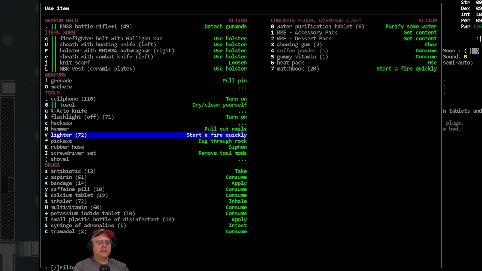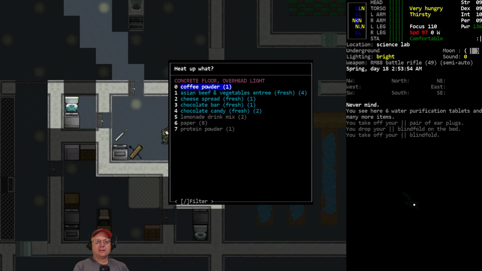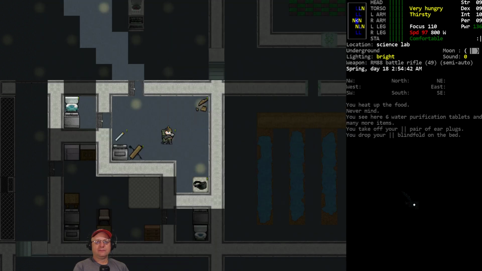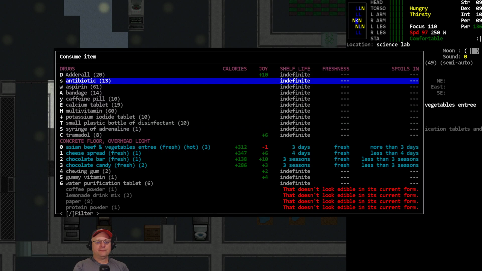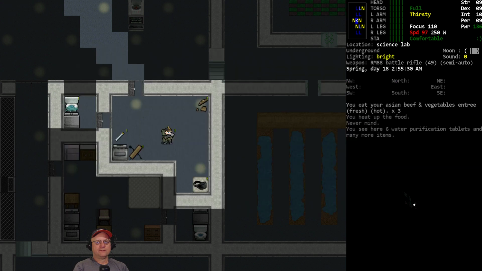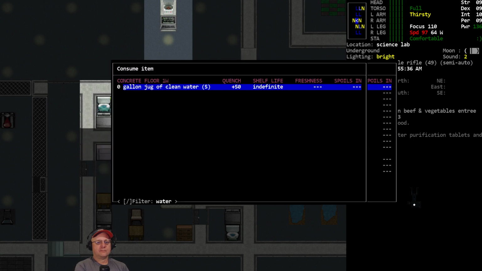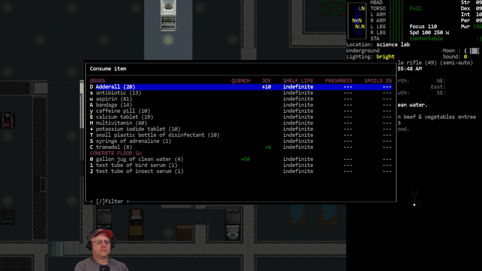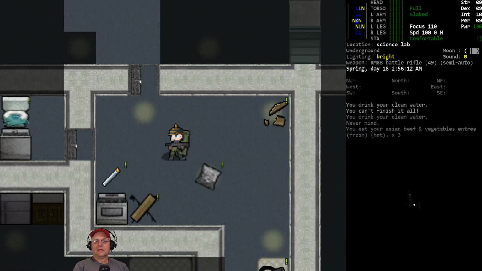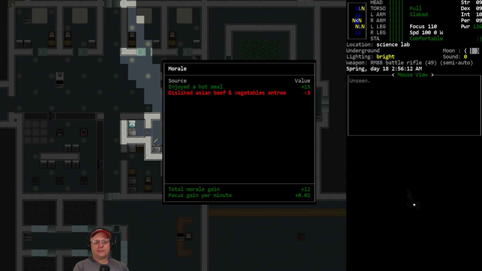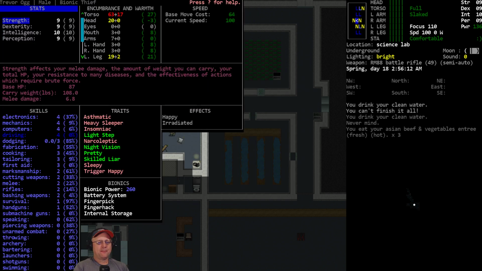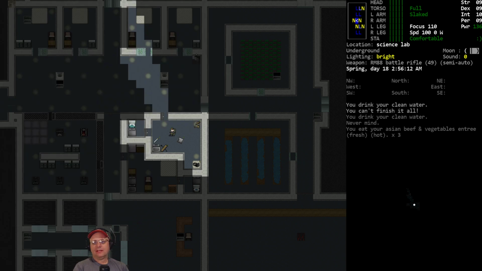All right, let's use the heat pack on the Asian beef and vegetables. Alright, full and slate. Focus is good. Stats are good. Really? I disliked my Asian beef and vegetable entree? Why? I warmed it up. I don't have any negative traits for food types. Huh. Guess them's just the MREs.